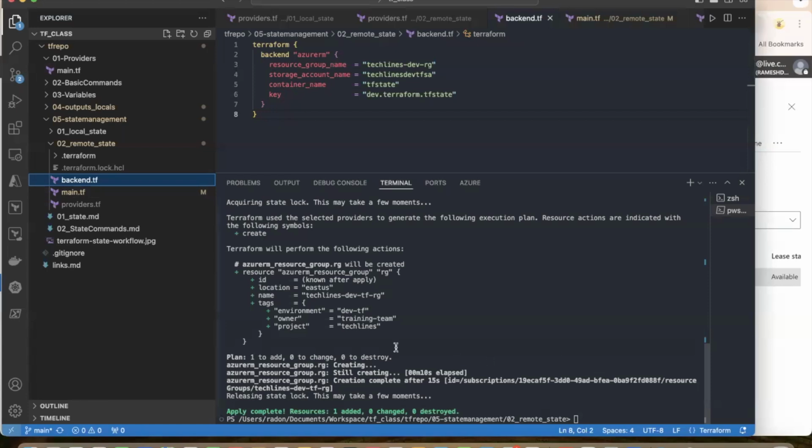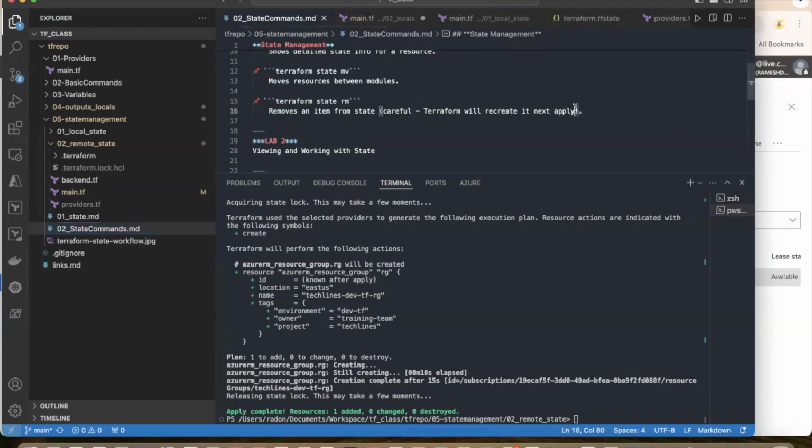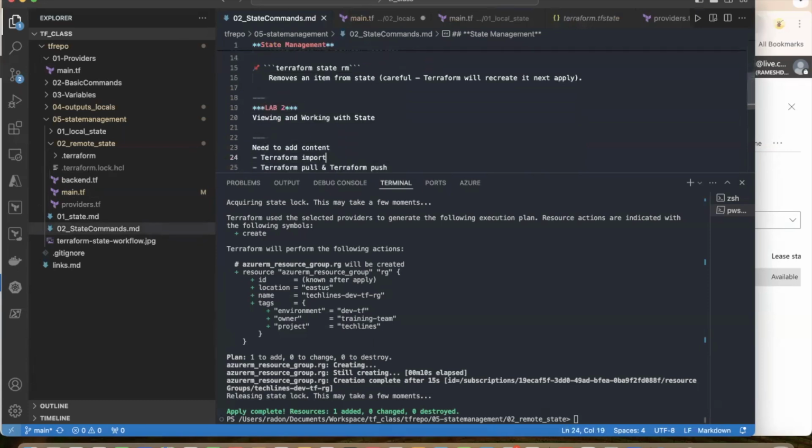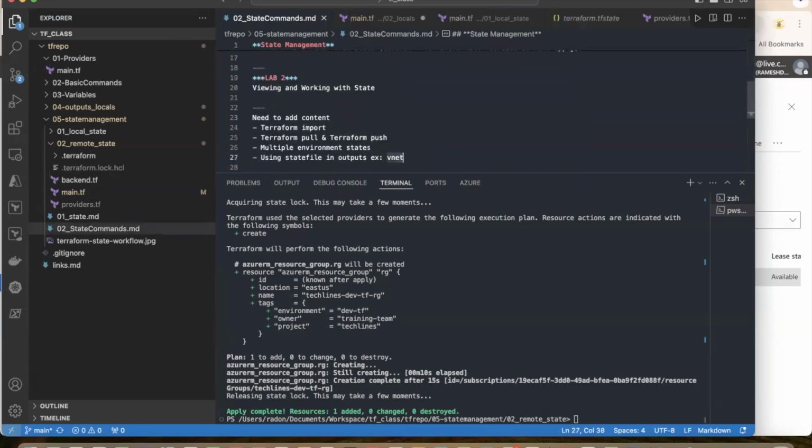And tomorrow I'll be covering a few more things about state. There are some state commands, and I'm working on some documentation at the moment. So we'll be seeing what is Terraform import. We'll be seeing Terraform pull, Terraform push tomorrow. How do we maintain multiple state files? And we also see how we can use state files in outputs. So that is the plan for tomorrow.